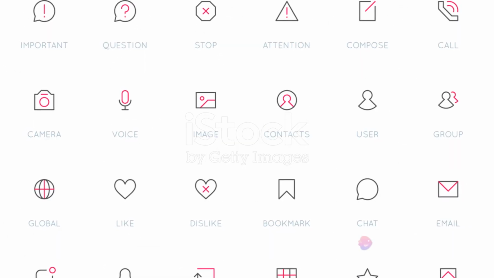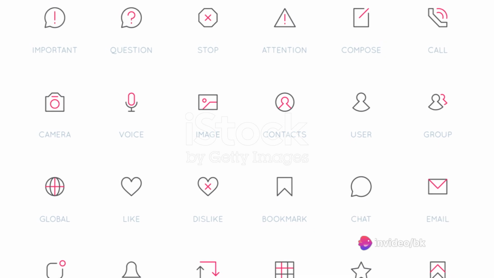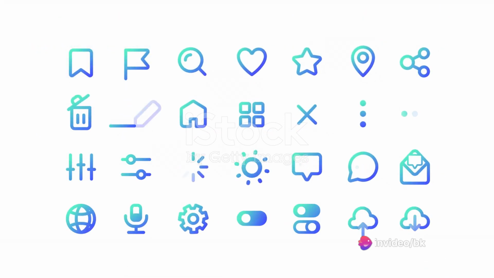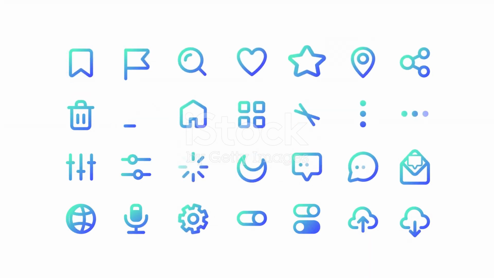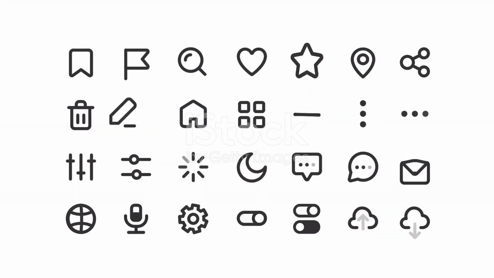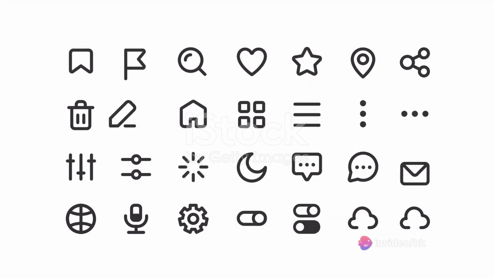Imagine icons as a form of visual shorthand. They should be instantly recognizable, conveying their meaning at a glance. To achieve this, your icon should be simple and unambiguous. Avoid intricate designs that could confuse users or take time to decipher.